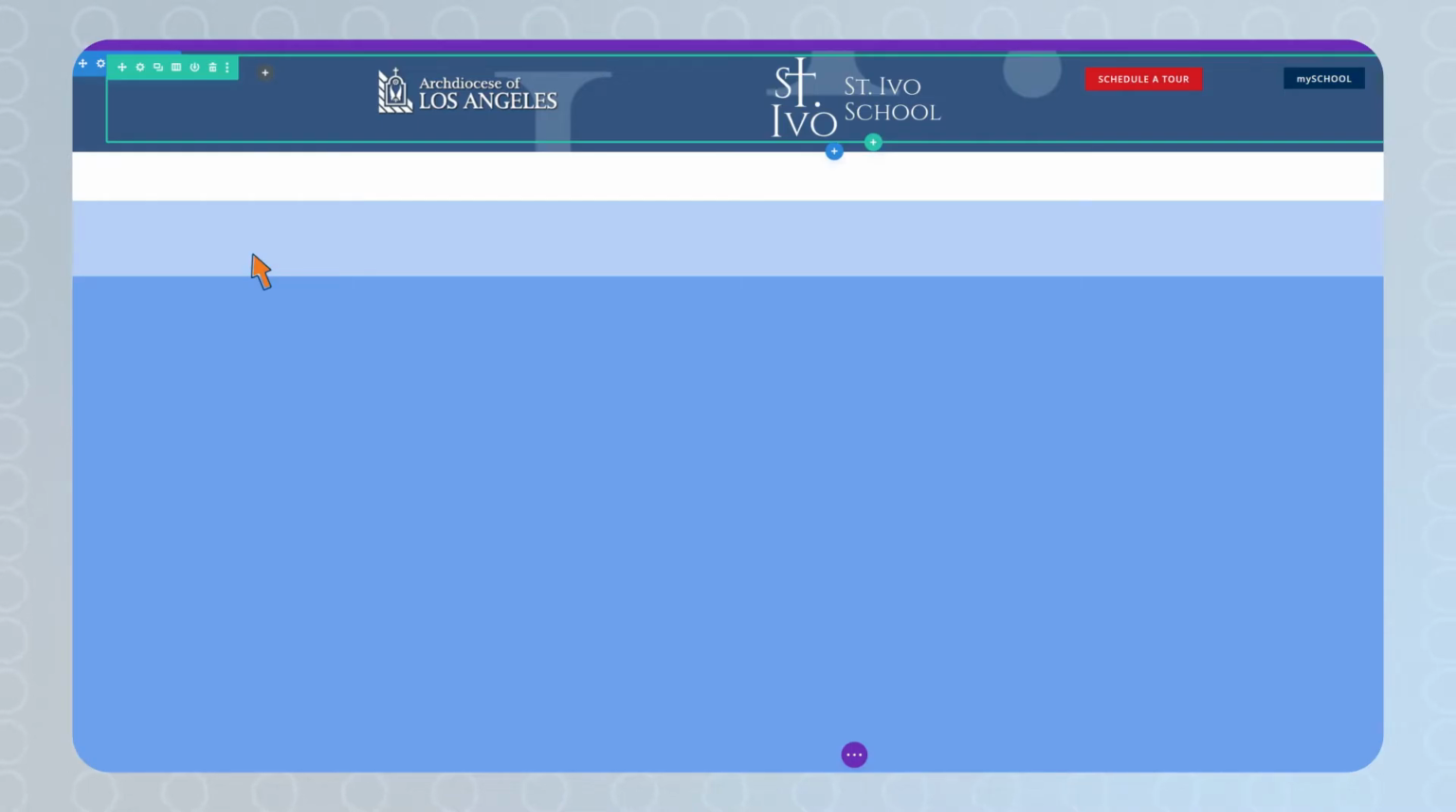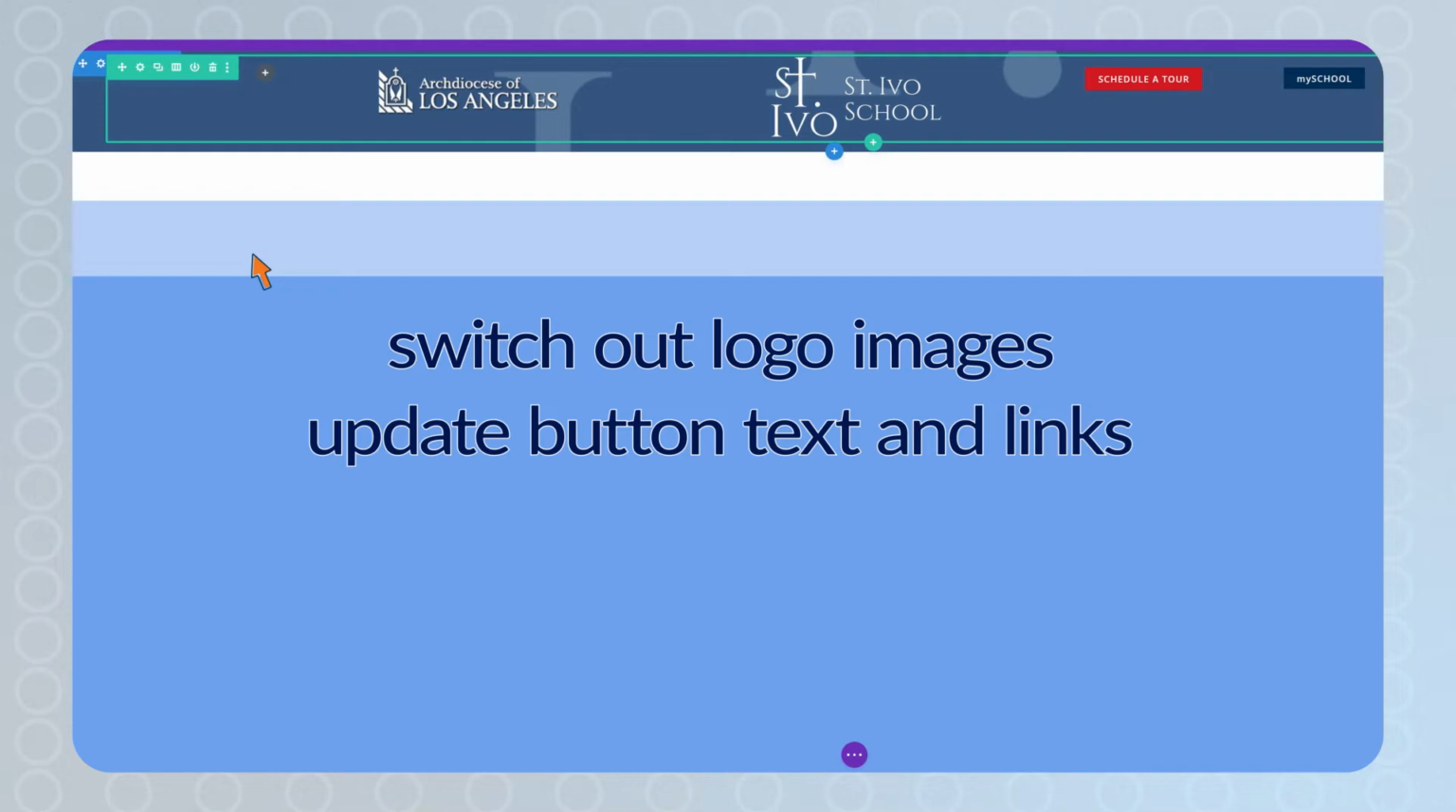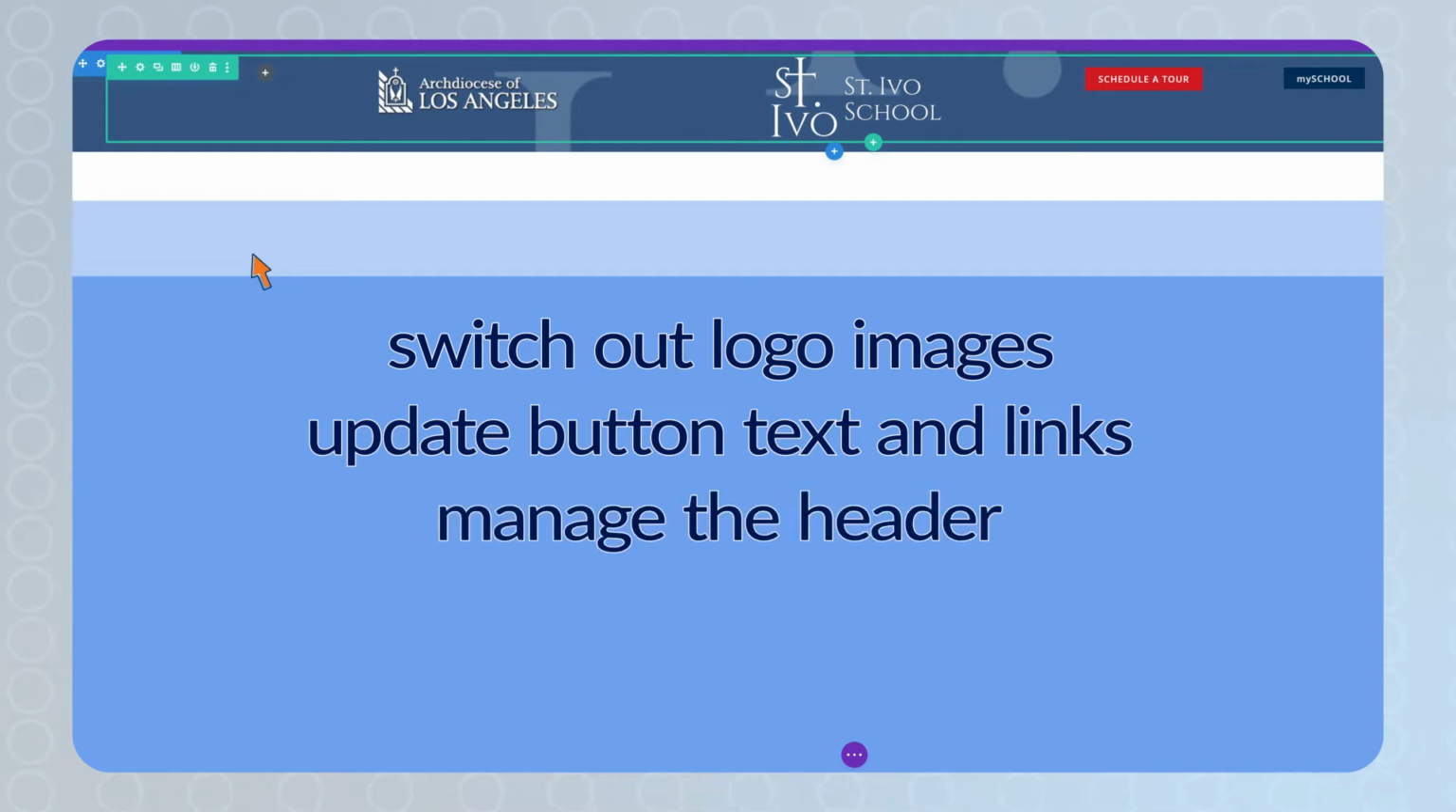the builder. Once it loads up, you will see that it opens up in a visual builder format with sections, rows, and modules, as well as the purple global menu button. Here, you can switch out logo images, update button text and links, and manage the header just as you would a page using the Visual Builder. If you need a refresher on how the Visual Builder works, please review the lesson titled Visual Builder Introduction.